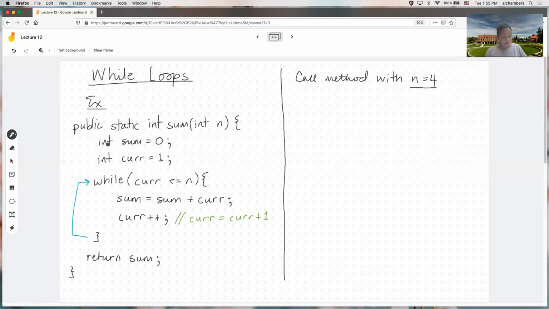The very first line of code is creating a local variable sum. Okay, we've initialized that to 0. Then we have another local variable cur. We're going to initialize that to 1. And we have our very first Boolean check. So is cur, which holds the value of 1, less than or equal to n, which holds the value of 4? Okay, so this is the question that is being asked. Is 1 less than or equal to 4? And the answer is yes.